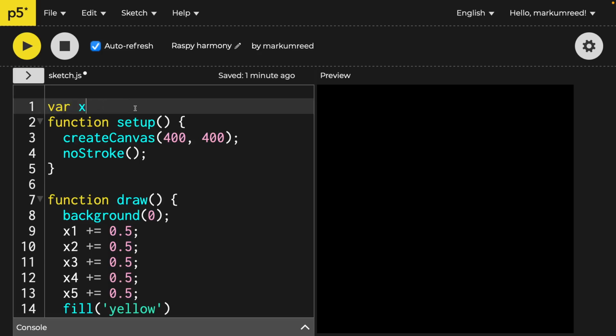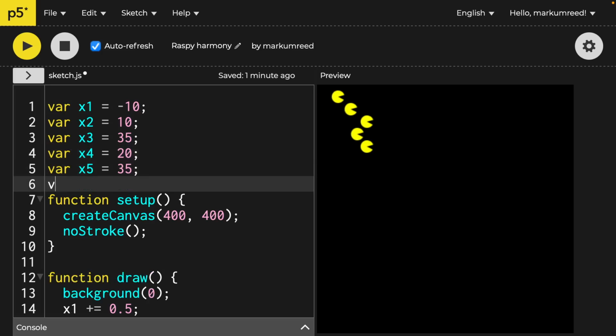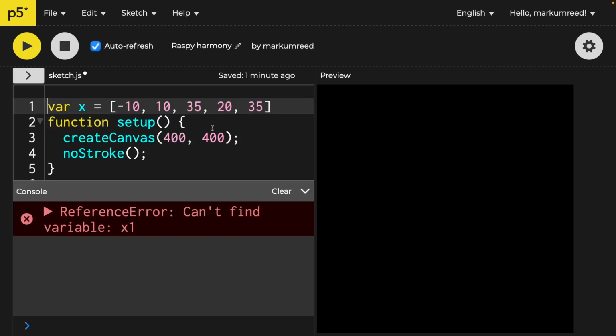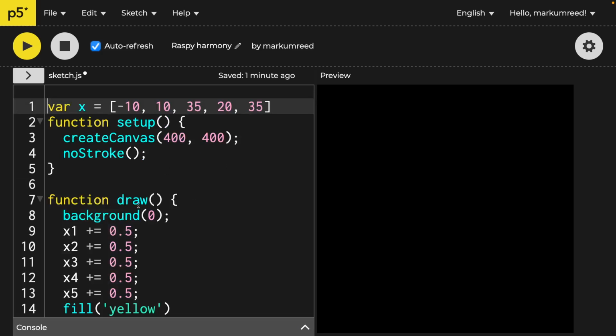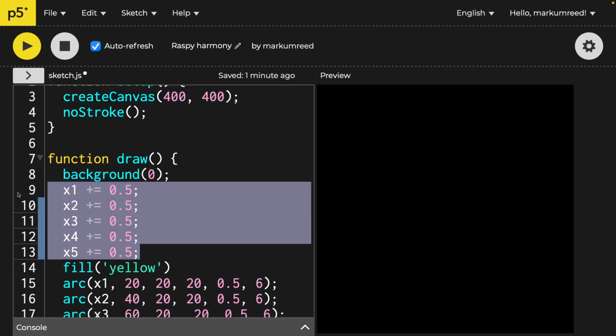and then we want to be able to fill it with however many variables we want. Let me undo this a little bit so you can see all of these. I can do something like var x here, and let's fill it with all of these numbers that we have: 10, 10, 35, 20, and 35. Now we can delete these, and so now we have an array.